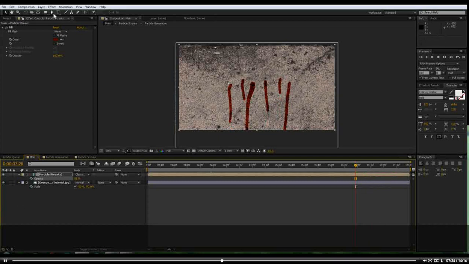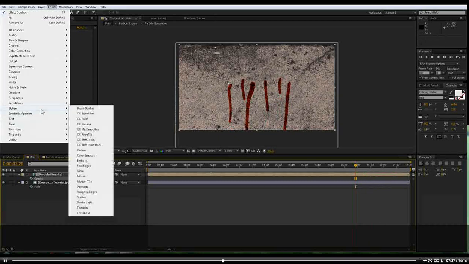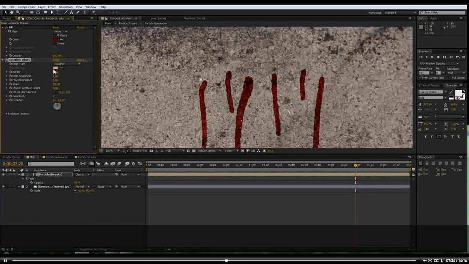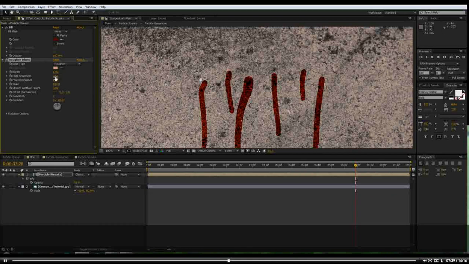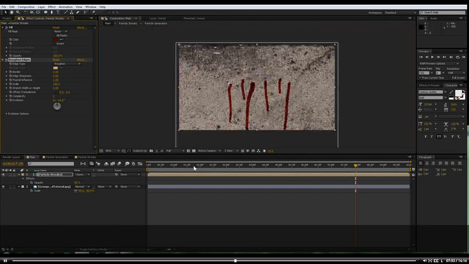Now what I like to do is add the roughen edges. It just breaks it up a bit, makes it look a bit more natural. So I'll go to Effect, Stylize, Roughen Edges. We'll take the border down to about 1 and the edge sharpness down to about 0.5. You can see the difference that makes. It breaks it up a bit, and we'll get rid of the edge sharpness altogether. Maybe increase the border a little bit more. You can see it just makes it look a bit more natural. It gives it a more grungy look. Now that looks great.